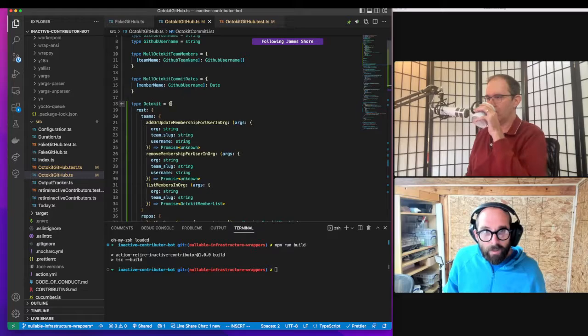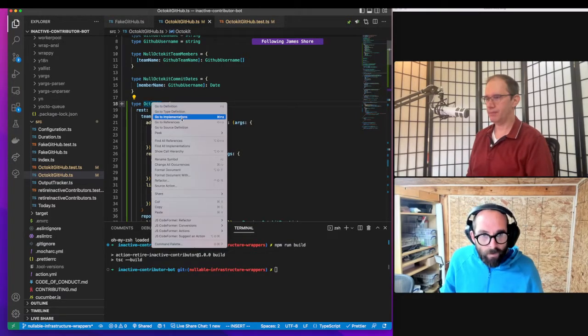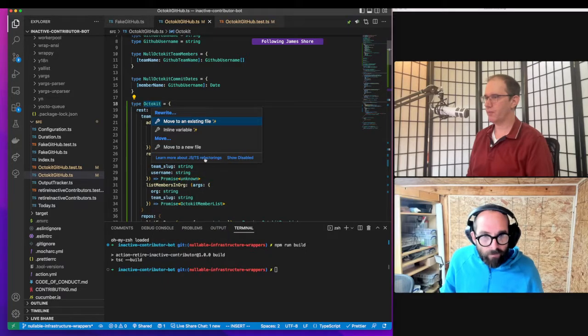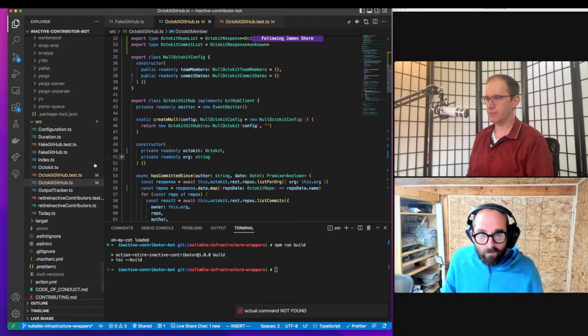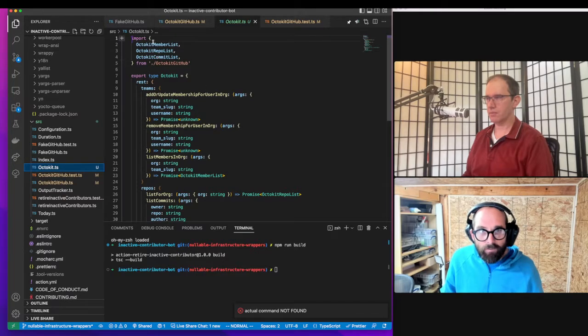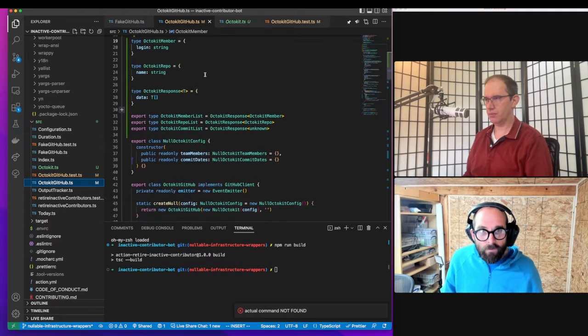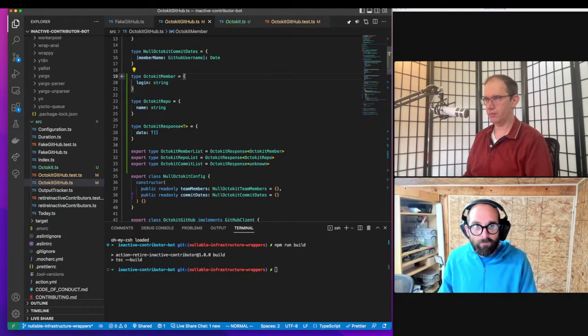So we've got an Octokit up here, and I think I can tell my IDE to refactor, move to a new file. Now we've got a file called Octokit, which has that big long type in it, and that's importing these three things: Octokit member list, Octokit repo list, and Octokit commit list. So if I move those and the things that they're made up of, I'm just going to grab them and move them around.